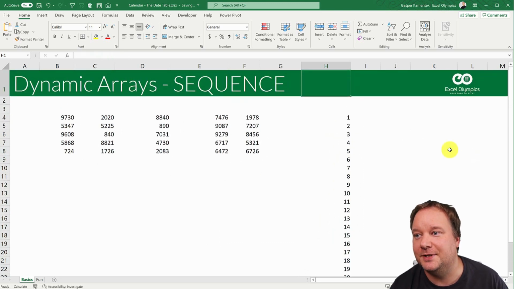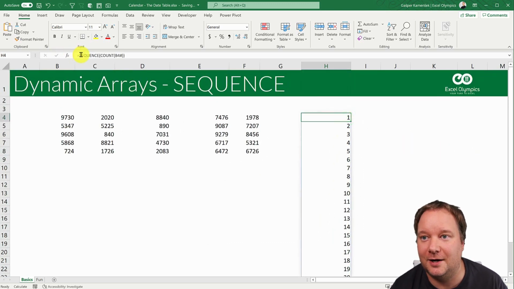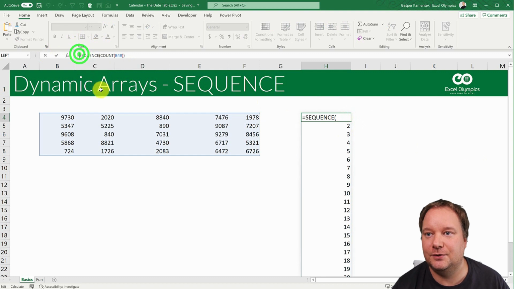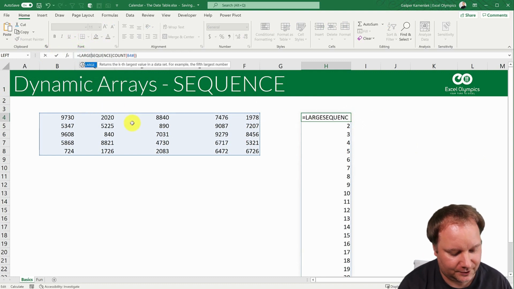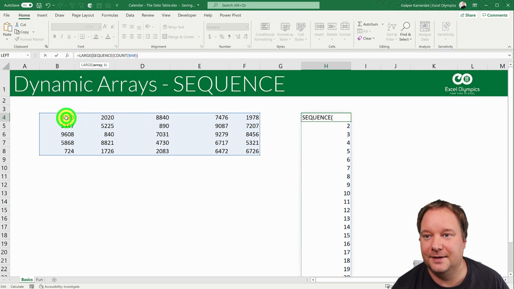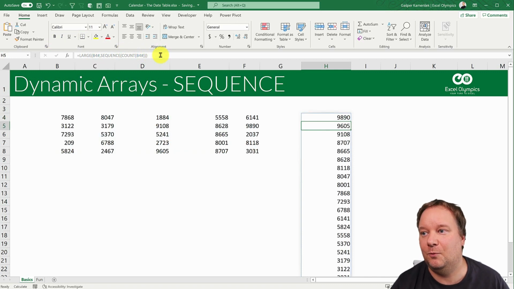But now I'm going to use that with another function called large, right? So if I just do, and now give me large of this whole area by using that sequence as which number I want. And there you go. Those are numbers up here sorted. It's just brilliant, brilliant, right? So the sequence function, great.